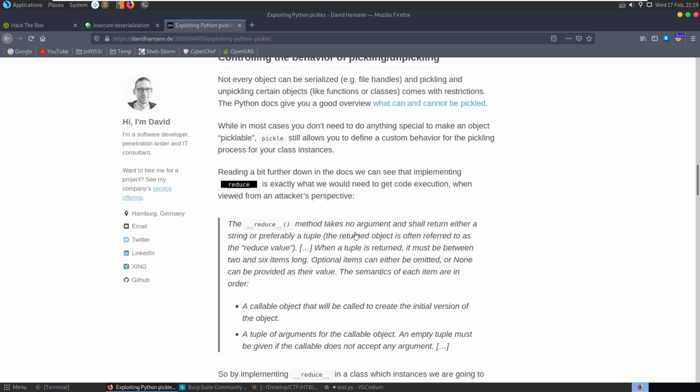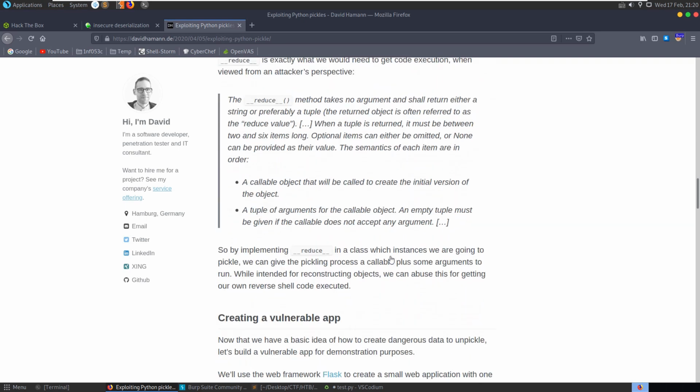So it says that the reduce method takes no argument and shall return either a string or preferably a tuple. When a tuple is returned, it must be between 2 and 6 items long. Optional items can either be omitted or None can be provided as a value. And it says here that the reduce will take a callable object that will be called to create an initial version of the object, and then a tuple of arguments. An empty tuple must be given if the callable does not accept any arguments. Okay. So, by implementing a reduce method in a class whose instances we are going to pickle, let me say that again.